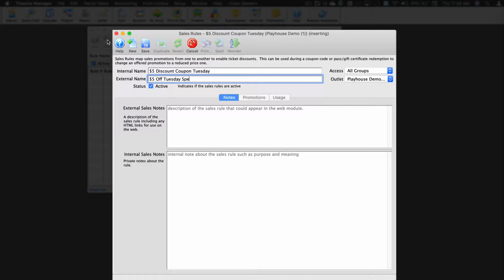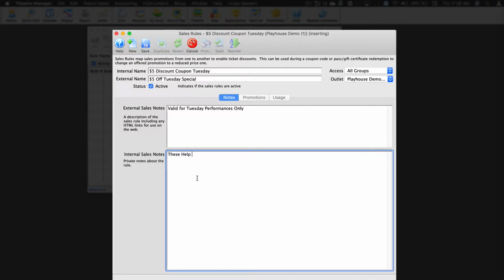Same with the external sales notes. What you type here will be seen by your customers. For our example, let's say valid for Tuesday performances only. Internal sales notes are designed to distinguish the sales rule at a glance for your organization. Adding additional notes to this field will help staff to know why the sales rule was created in the first place and what it can be used for down the line.